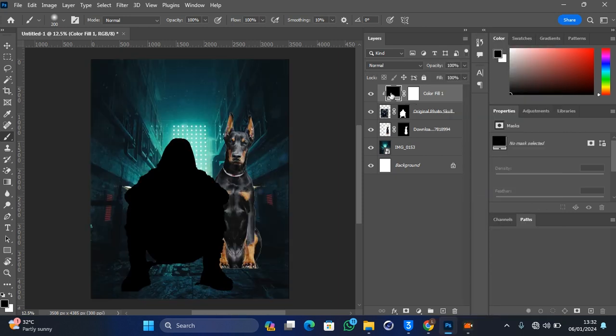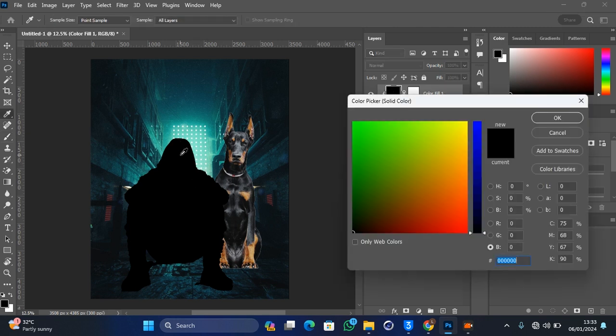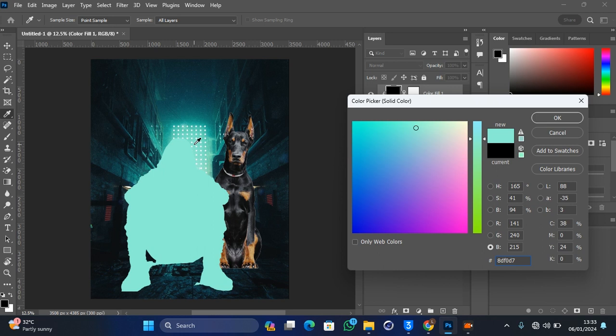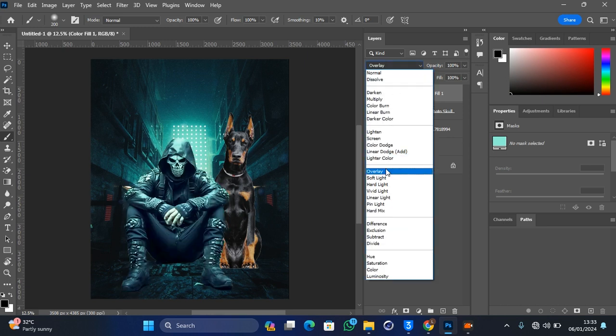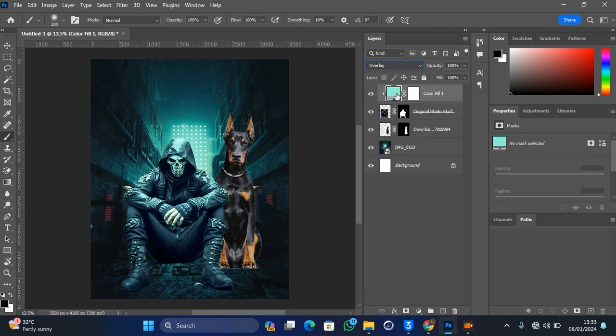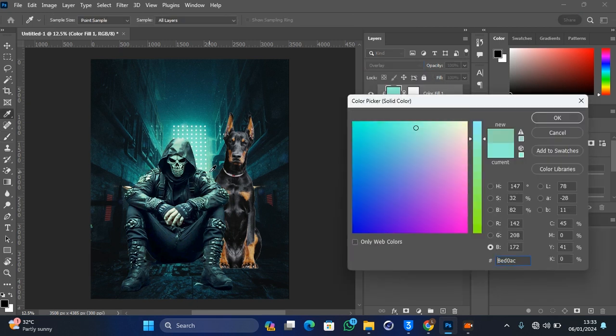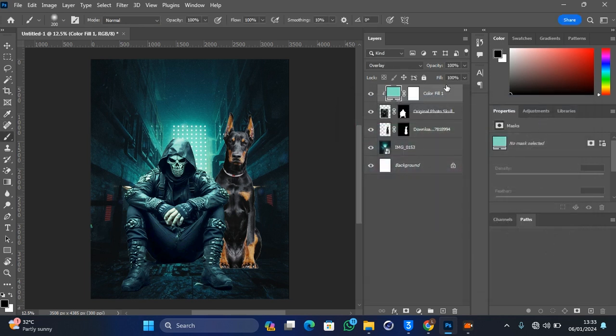So let's change the color to that glow light. So I'll double click here, then I'll just click on this color like this. I'll click on that one, then I'll say OK. Then I have to change the blending mode of this solid color. So I'll change that to something like overlay. Let me reduce the brightness of the color a bit to something like this, I think. Yeah. So let me press OK. You can change that when you are done.